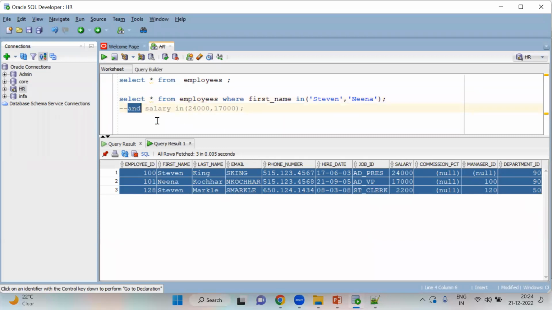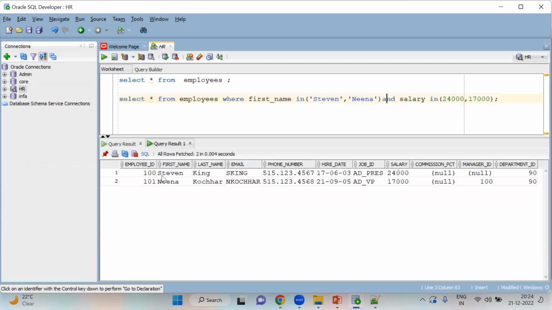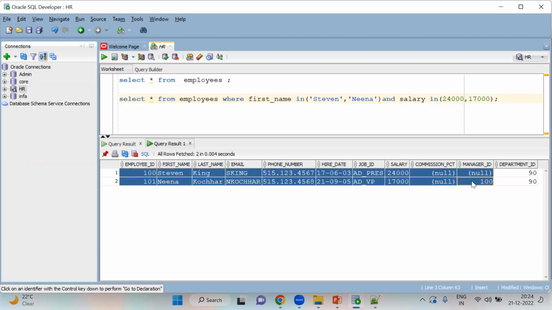Now you understood the AND operator. If I give the OR operator in this case, then what will happen, guys? Now, if I run this AND operator, then you got the three things.